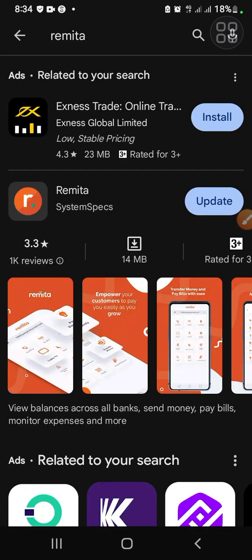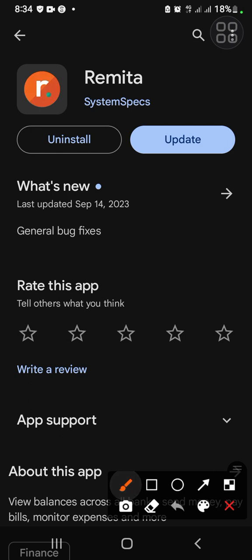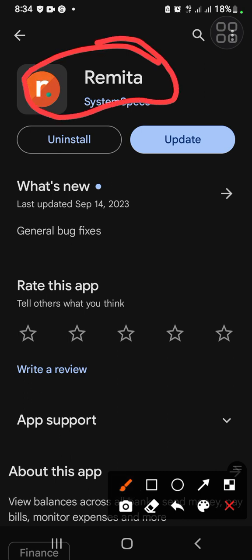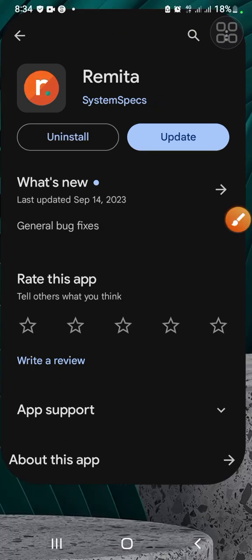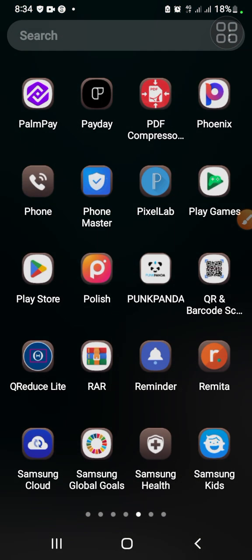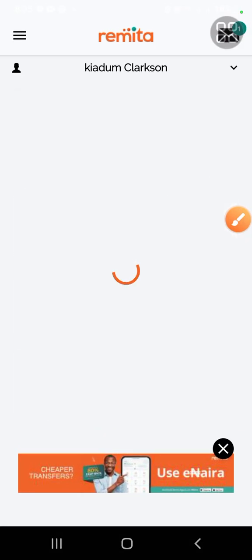And as you can see, this is the app I'm talking about, Remitter. Let me quickly circle that for you so that you see. So that's the app, but it's already installed on my phone. So I'm going to go back and open the one that I've installed. This is the app now, this one that I just circled. So I just open it.